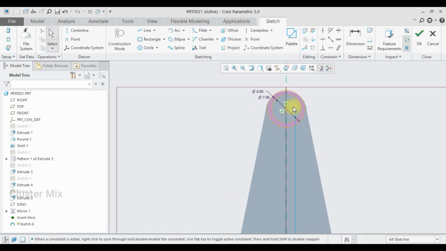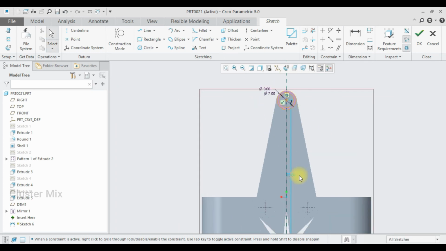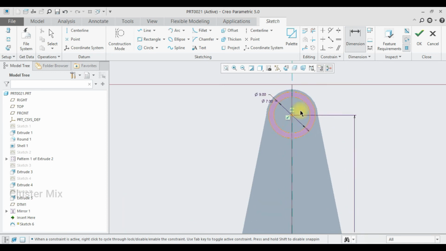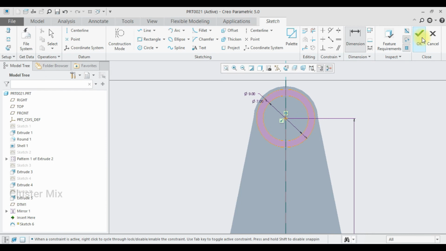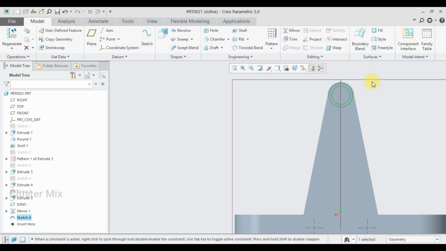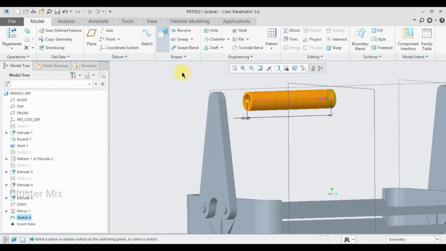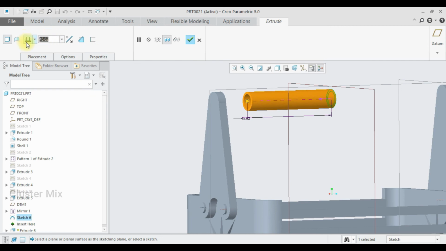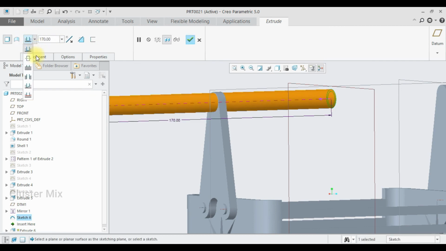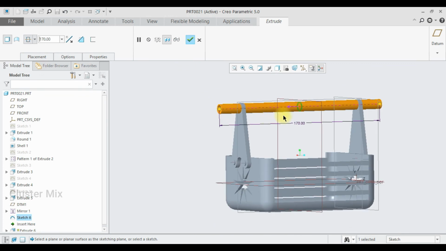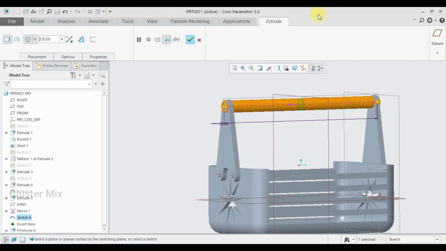And I want this distance to be 45. Now my circles are concentric. Now give a check mark to it. Now select the extrude command and I'm going to extrude it to a value of 130 and then give a check mark to it.